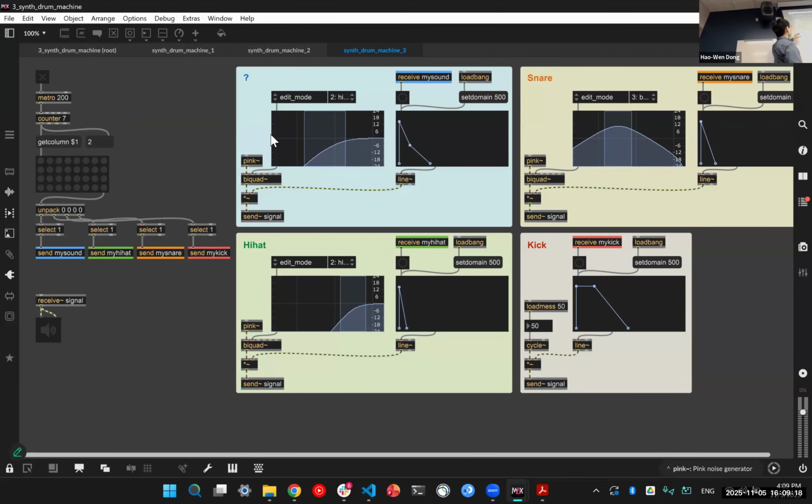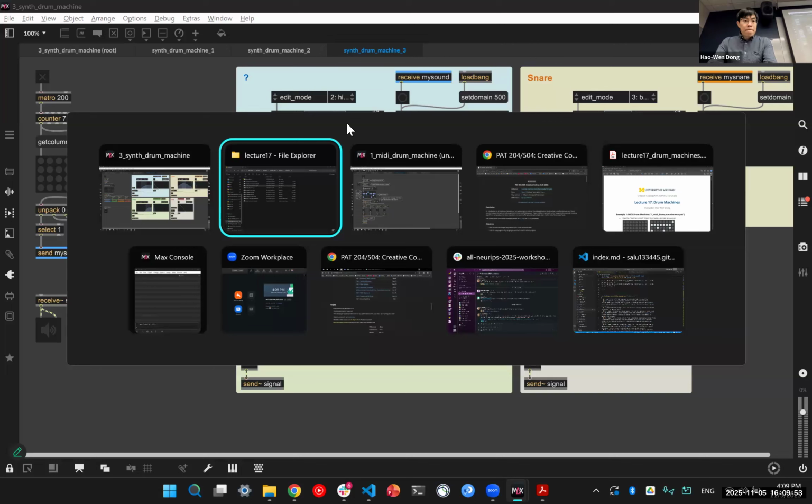So here is actually doing the same thing. So once you unpack 0, 0, 0, 0, select 1. What's going on here is that it will send this bang message to here so that you have this receive my sound. So it will trigger these things and just compute the whole thing. So these 4 things are basically sending bang messages to each of these synthesizers. So this is like the cymbal synthesizer, this is snare drum synthesizer, kick drum synthesizer, hi-hat synthesizer, and you are sending the same idea. So it's just the same idea, right?